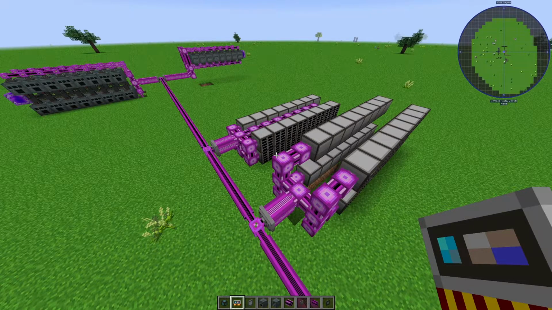Today we're going to be talking about part 4 of our Applied Energistics series. This is a more advanced topic on Applied Energistics, but it is incredibly powerful, especially if you have a big sprawling base.